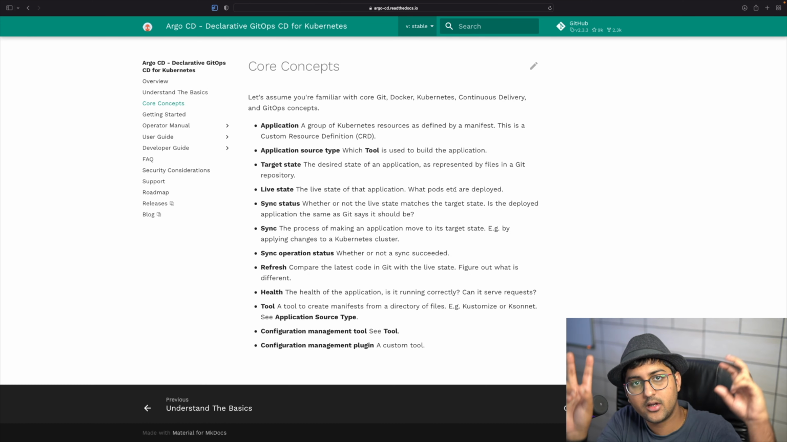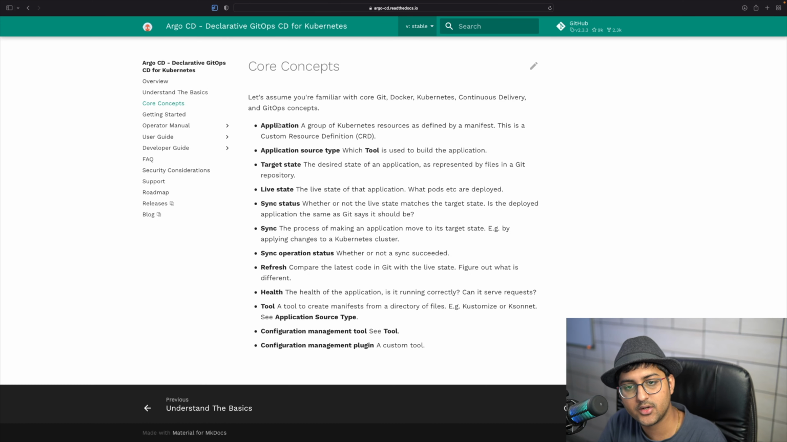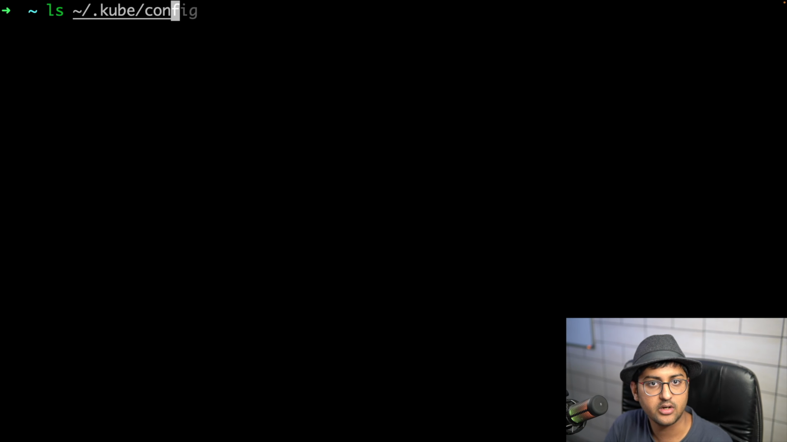If you need a glossary for all these concepts, as you can see, application, we know what it is, target state, live state, sync status, refresh, health, tool, all these things are mentioned over here, some of the concepts. Okay, so let's get started. You need kubectl installed, and you need the kubeconfig file, which is in .kube/config. You can see this over here, .kube/config. Here you have the kubeconfig file. I'll show you how to work with it in two ways. So first we'll install it on a local cluster.